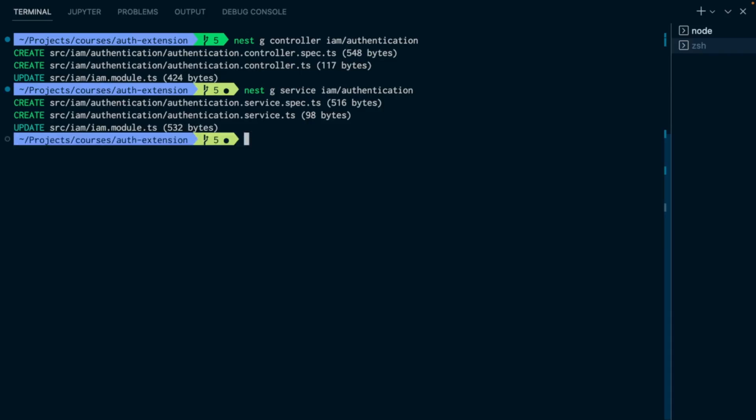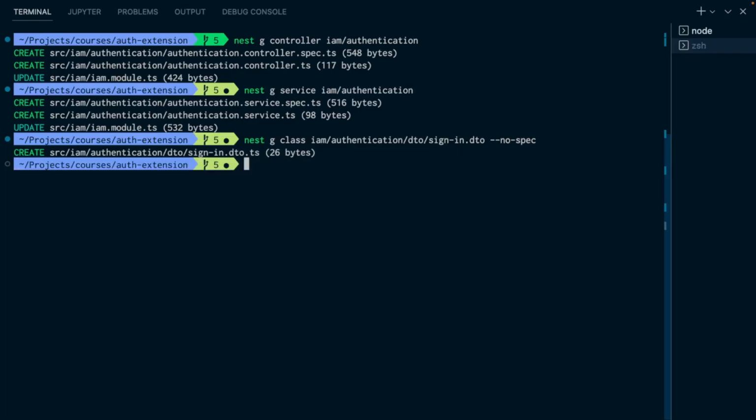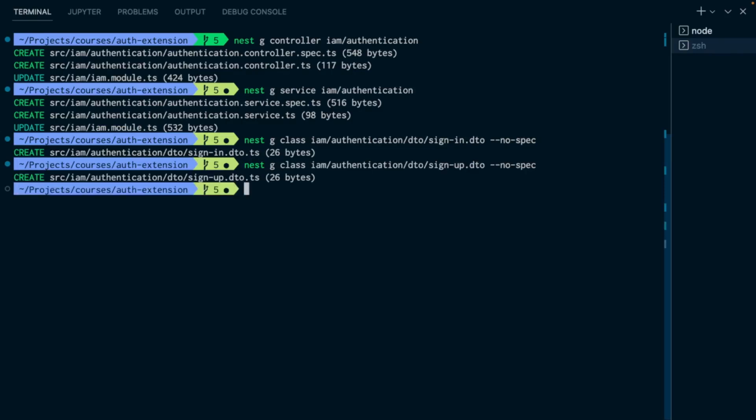Great. Before we start adding methods to our authentication service and implementing the sign-in and sign-up functionalities, let's generate the DTO or data transfer object classes for two endpoints we plan on exposing in our application, being sign-in DTO and sign-up DTO. Next, we're going to install two packages that we'll be using to validate any incoming requests. You may remember these from the fundamental course as they're an essential part of almost every Nest.js application.